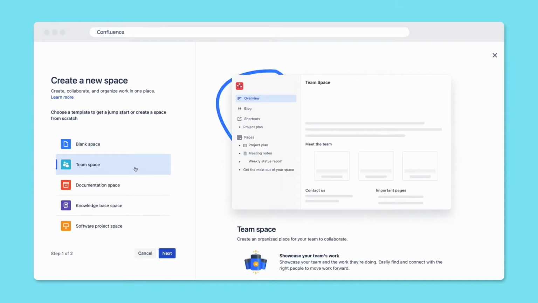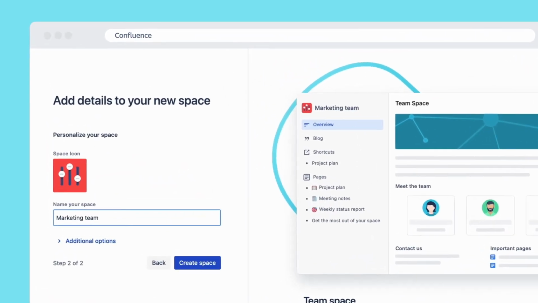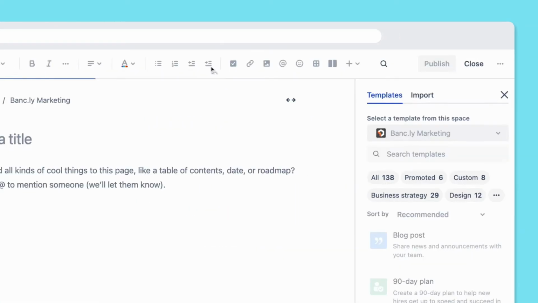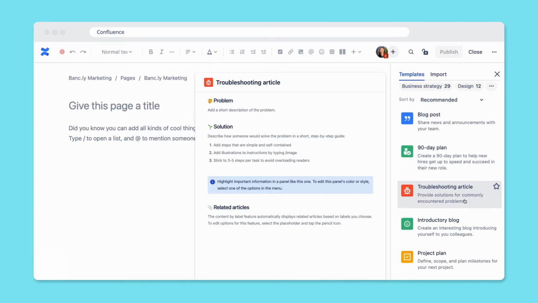Spaces are where individuals, teams, and companies organize and work on ideas, projects, documentation, and announcements. From your space, create a page to start doing your best work. Pages are where you and your teammates get work done together.